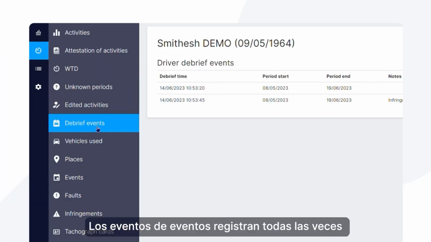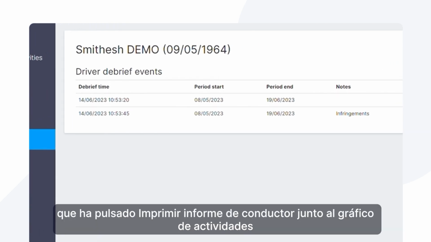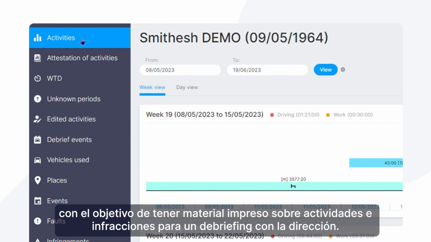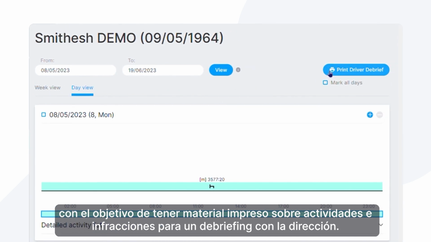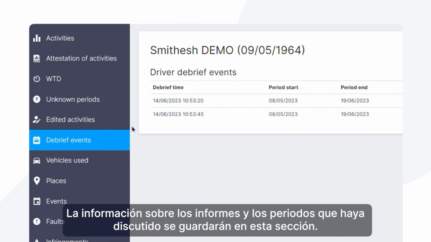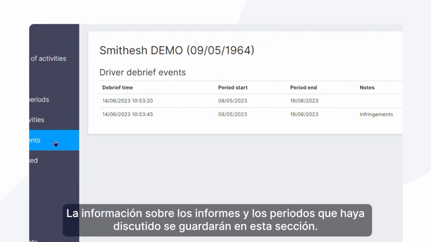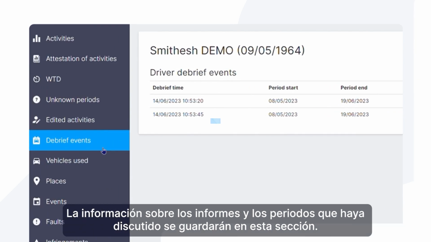Debrief events record all the times you've hit Print Driver Debrief by the activity graph, with the goal of having printed out materials on activities and infringements for a debrief with management. The information on the debrief and the periods you've discussed will be saved in this section.